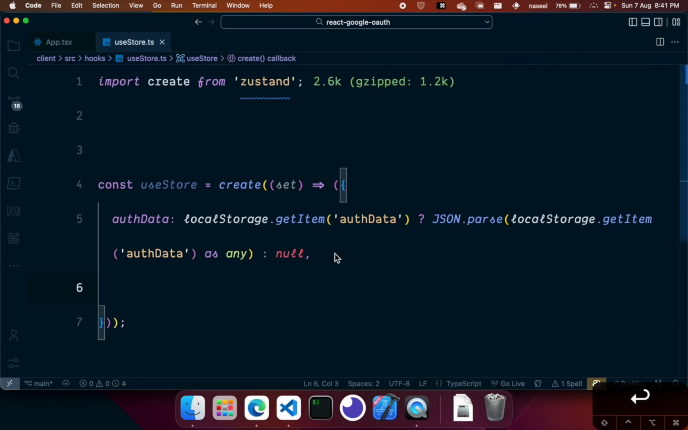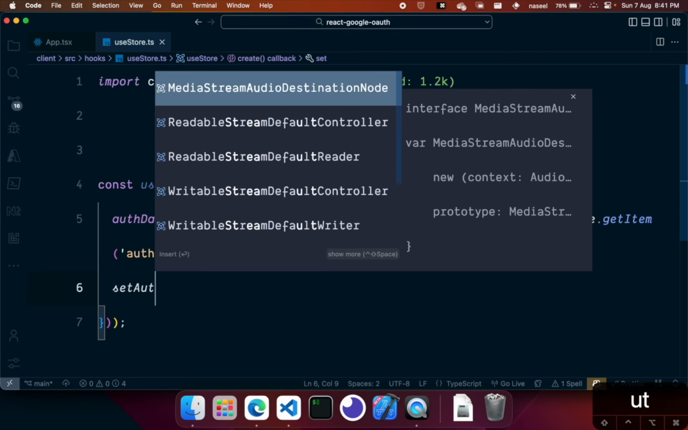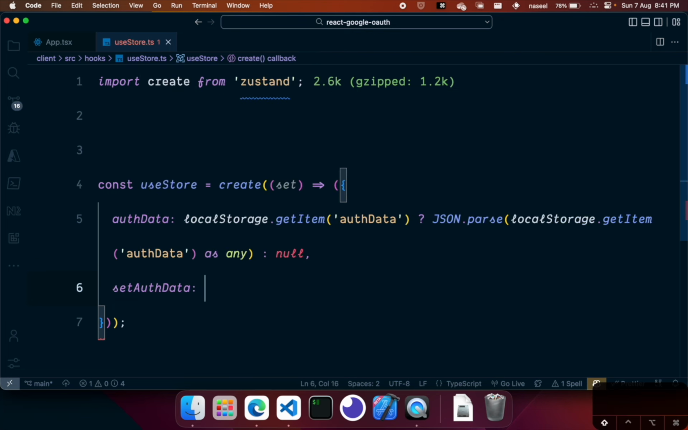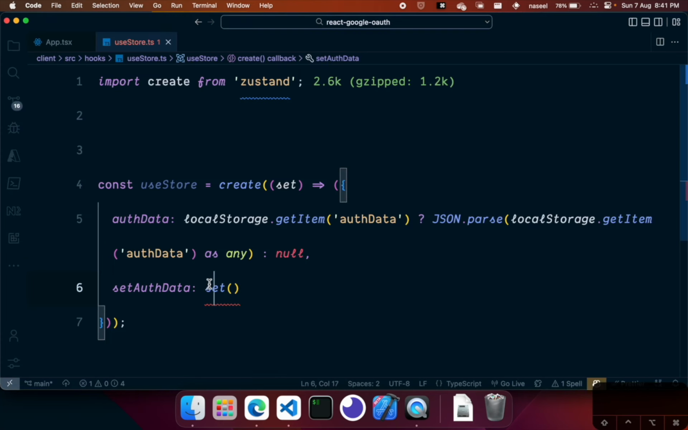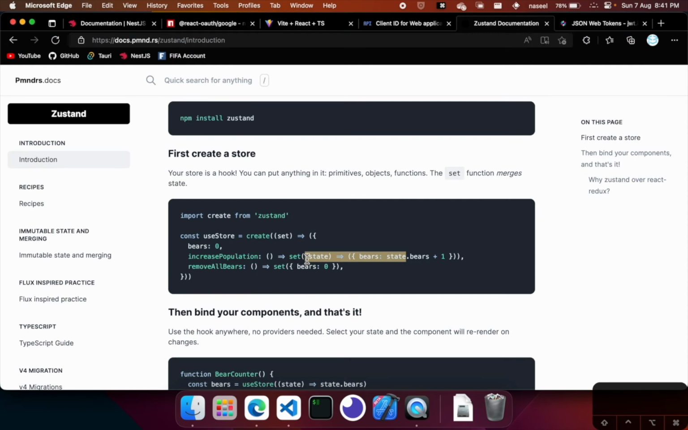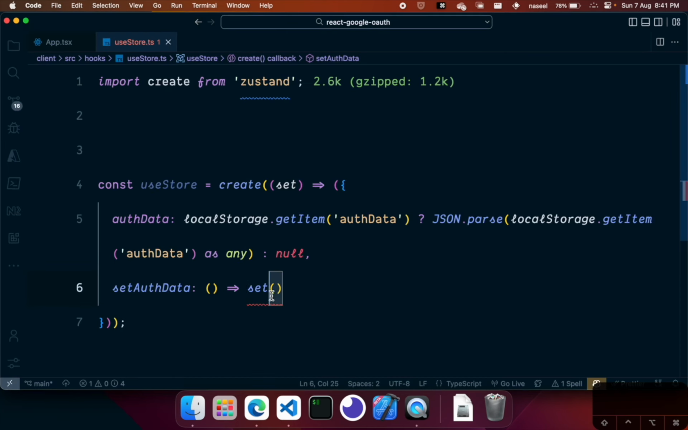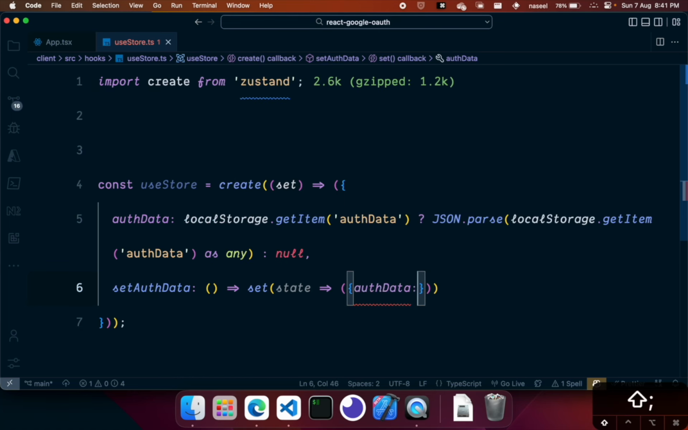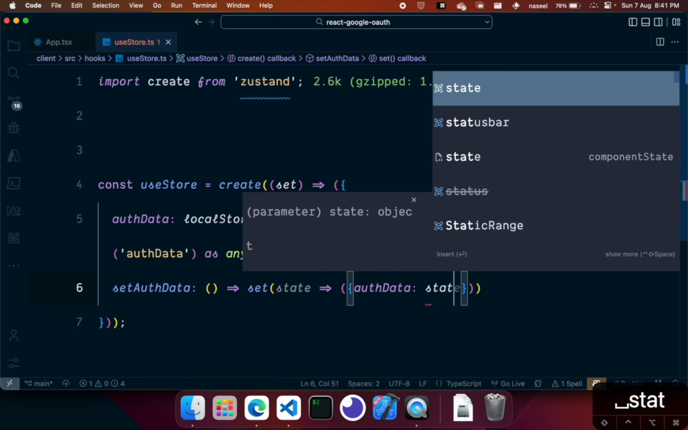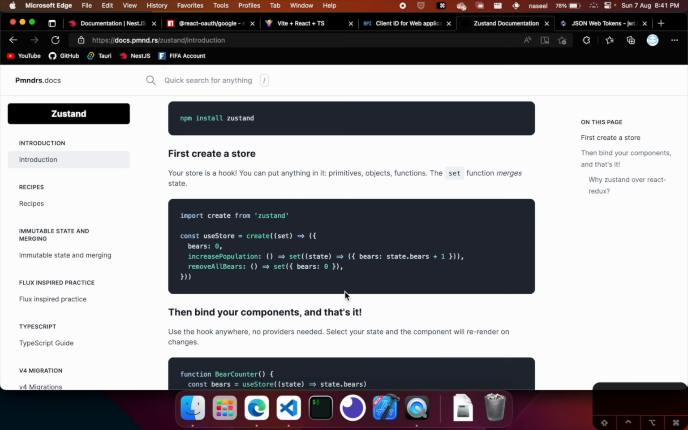So in here I'm going to create a setAuthData. That's going to be a function with the set function. So as you can see, that's how we do stuff in Zustand. We create an arrow function and set the state. So we'll make this an arrow function. As you can see, we're taking the state and we're setting it. So we'll take the state and we're going to set the authData. And it's going to be state. So that's what we'll be doing.